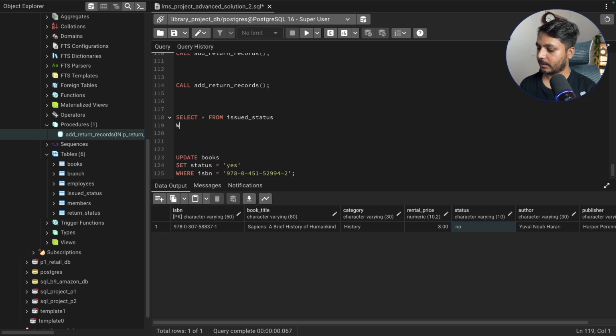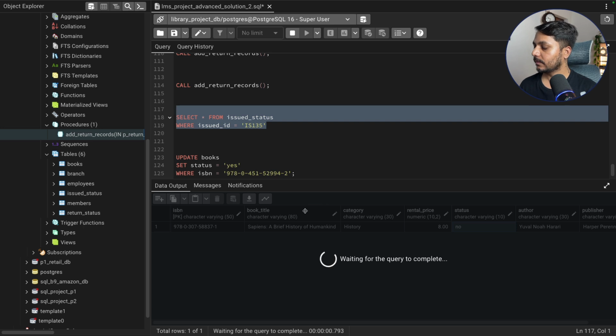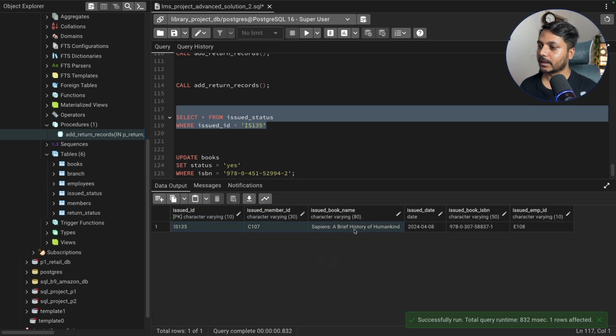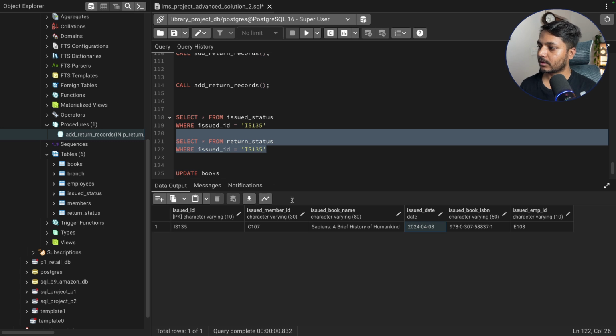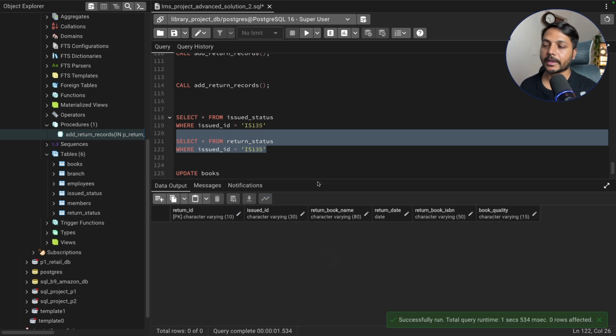You can say where, and you can say issued id equals is 135. Okay, I think this is the syntax. Yes, so you can see this was issued on this date, which is 8 of April, and it is not being returned, because if it is not being returned you will be able to see in the return table as well. So you select everything from return status. Okay, so you can see it is not being returned yet, so it's showing null, correct?